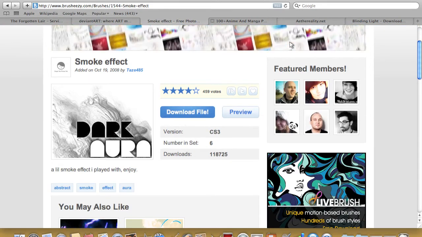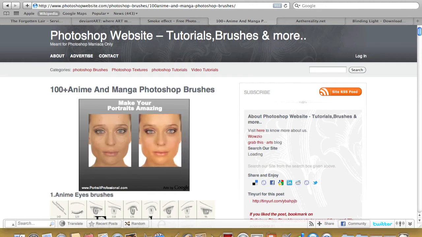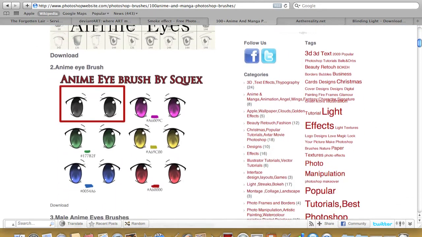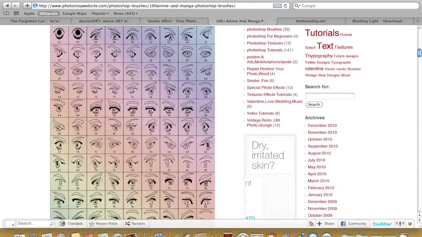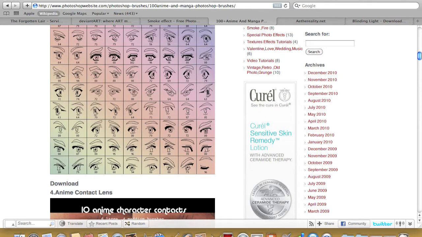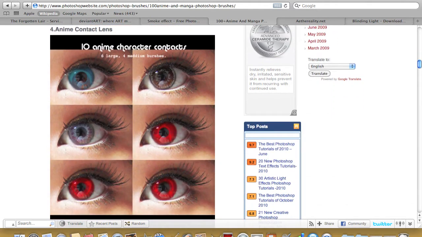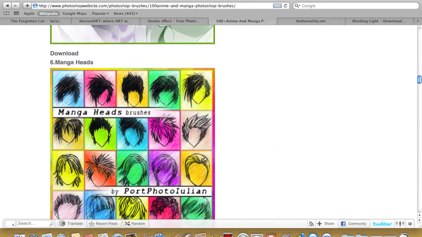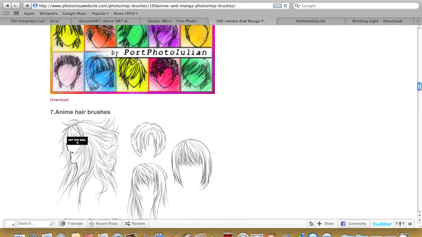So, that's good. Next one is photoshopwebsite.com. Now, these are normally anime brushes. I don't know if some people are into anime or not. But it's really some cute ones, actually. If you're interested in making your character for roleplay, whether or not. But yeah, these are some really cool brushes that you can search. And click it.